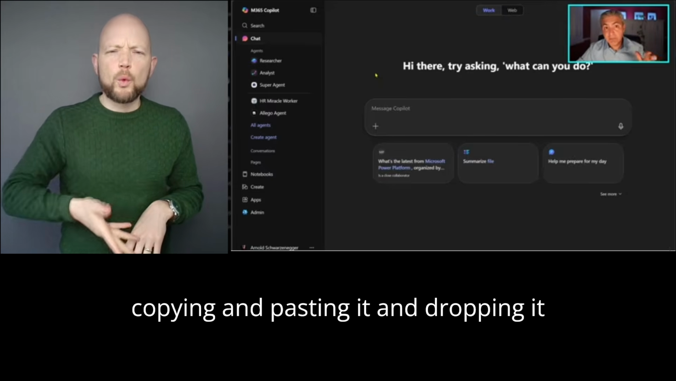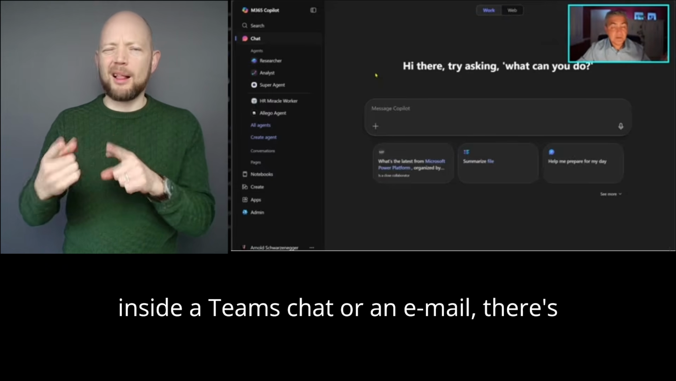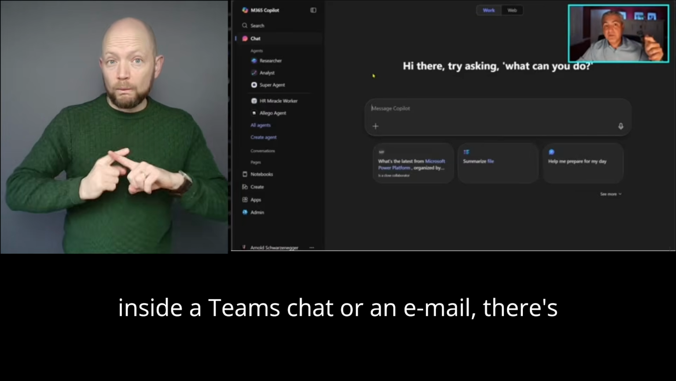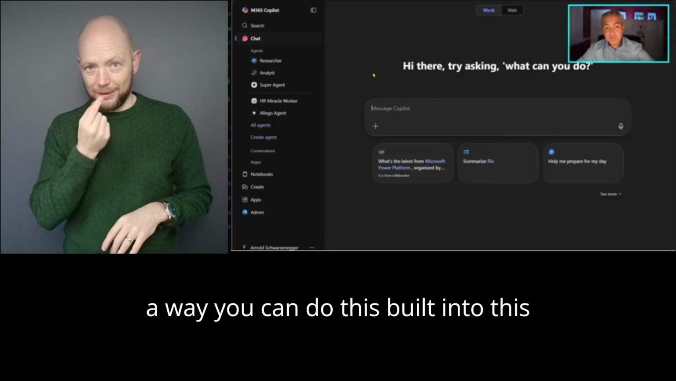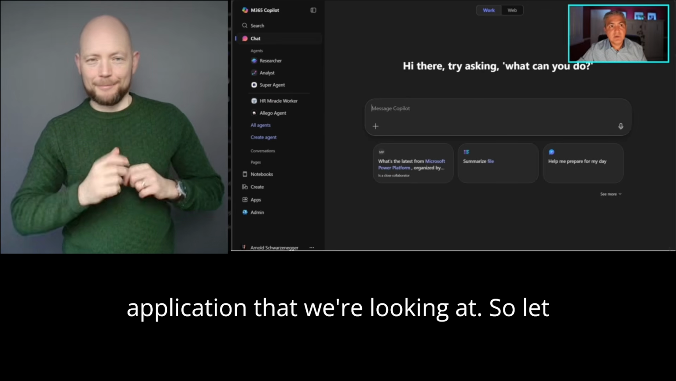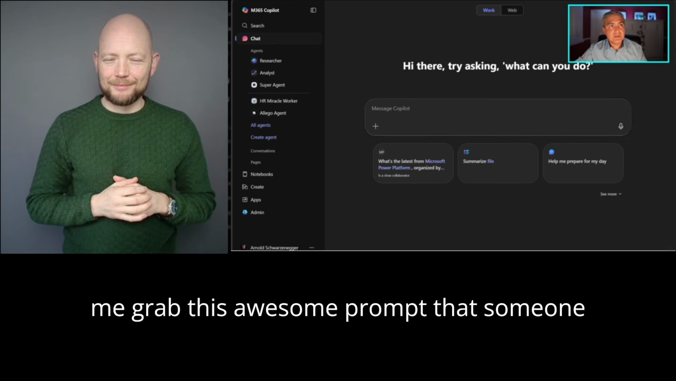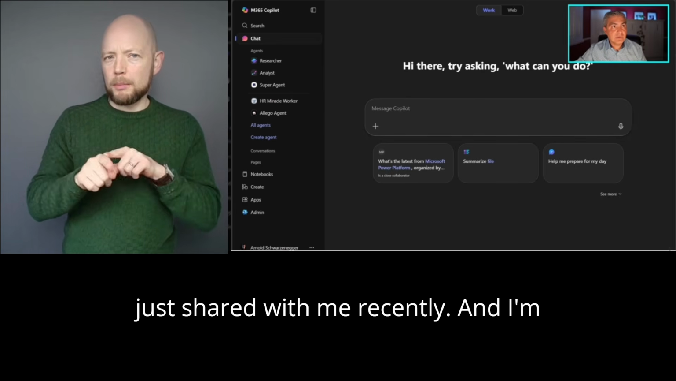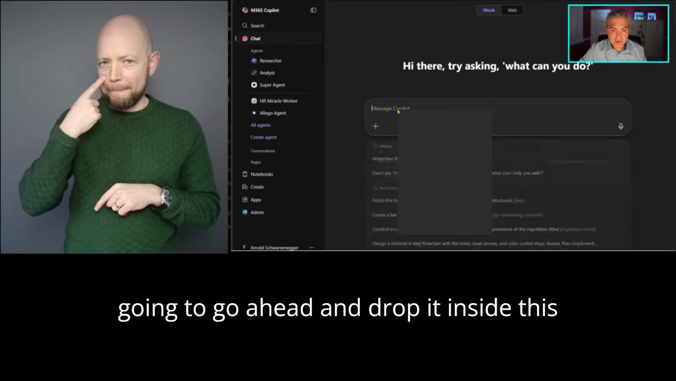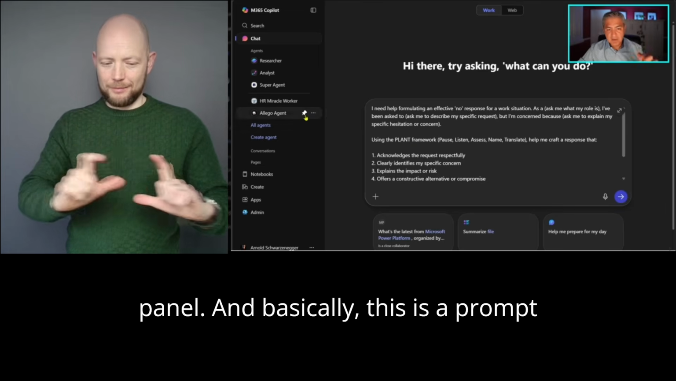And instead of copying and pasting it and dropping it inside a Teams chat or an email, there's a way you can do this built into this application that we're looking at. So let me grab this awesome prompt that someone just shared with me recently, and I'm going to go ahead and drop it inside this panel.